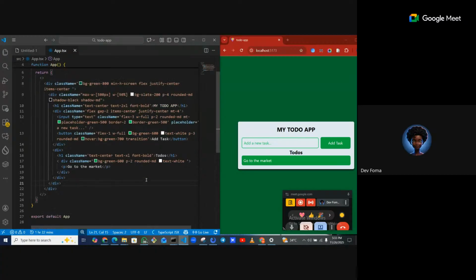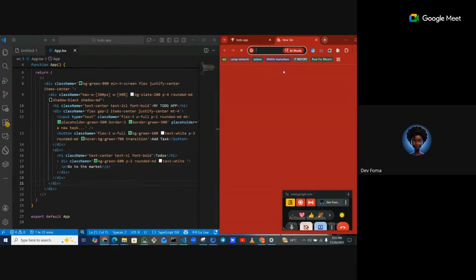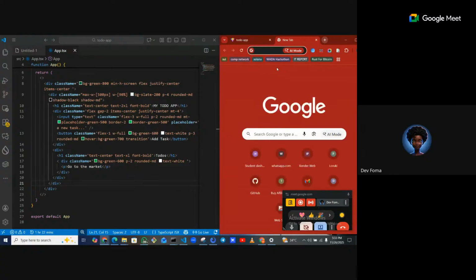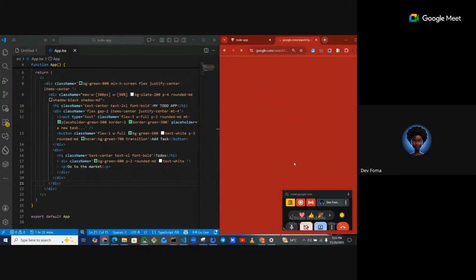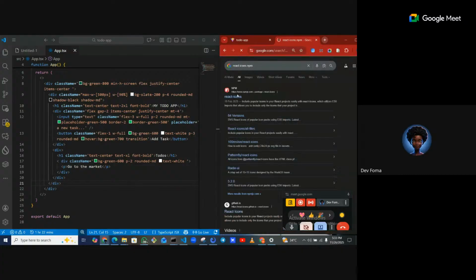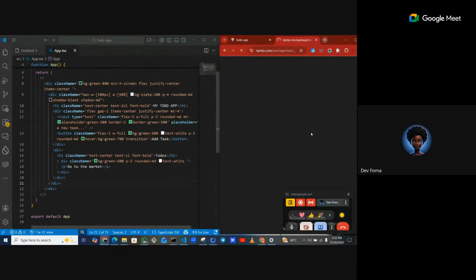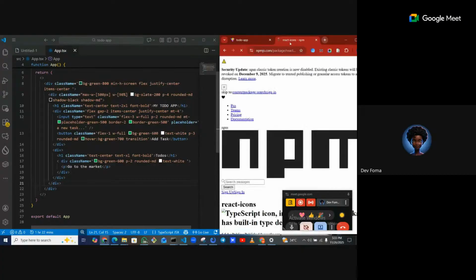So we're going to need to install a library for icons. We're going to be using React icons. This is another library we can use to add icons to our project without having to start downloading icons and adding them like you would do with HTML and CSS. It's an easy way to add icons to your project.